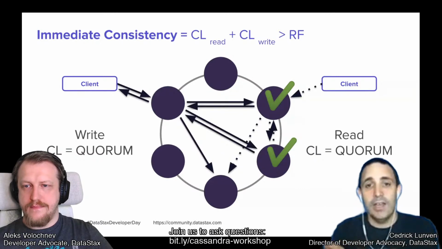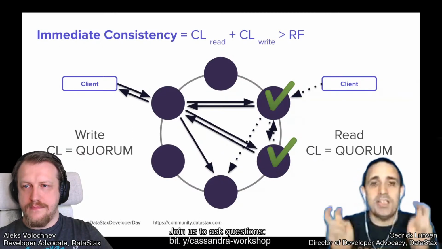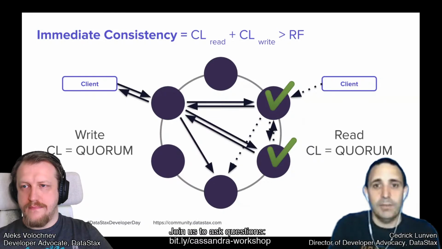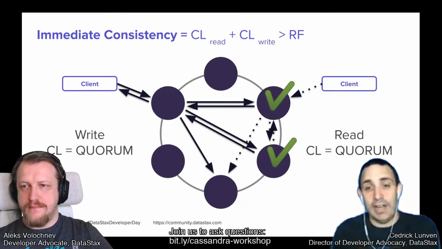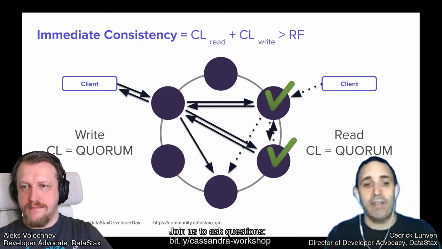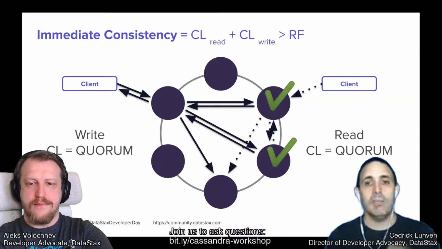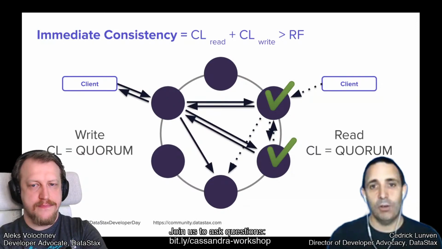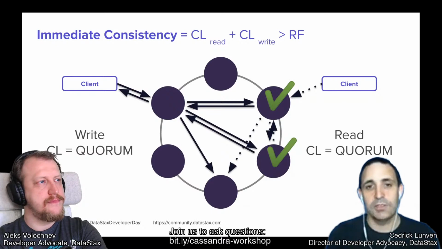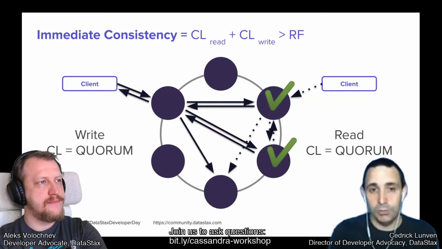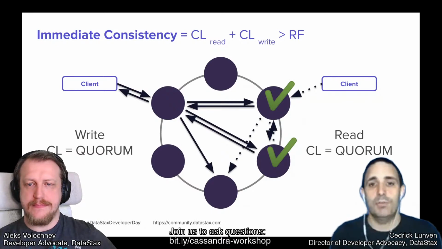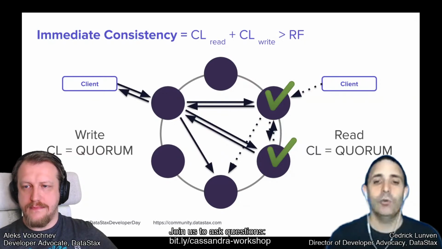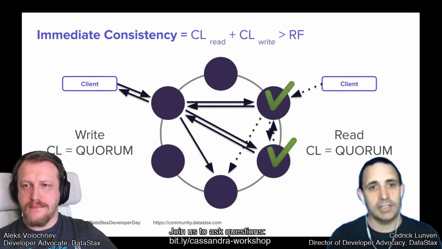And so the formula to ensure this immediate consistency is to say consistency level read plus consistency level write is greater than the replication factor. So here the replication factor was 3. When I write with quorum, I expect 2 out of 3 nodes to get the acknowledgement. So 2. Same for read. 2 plus 2 is 4. Greater than 3. We're good to go. We will ensure immediate consistency.